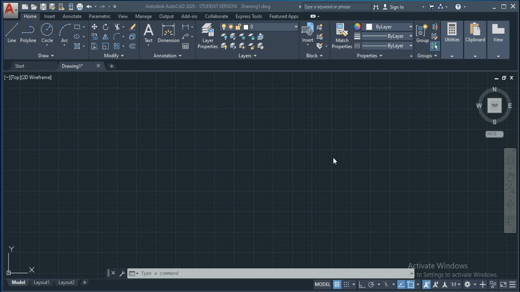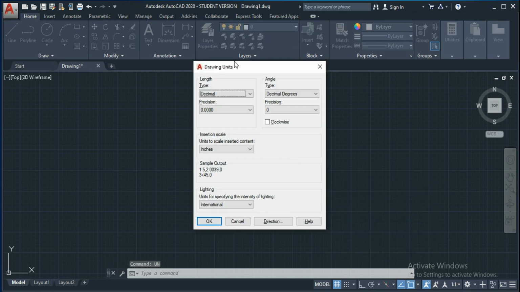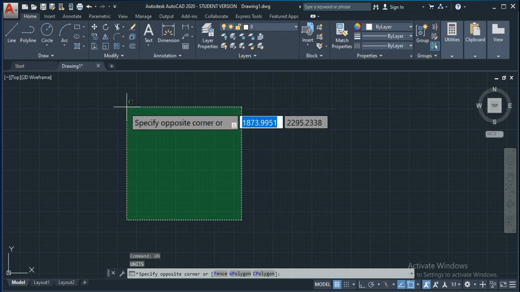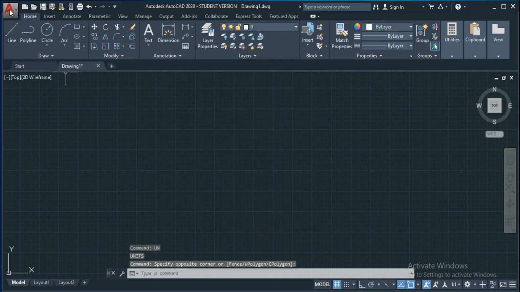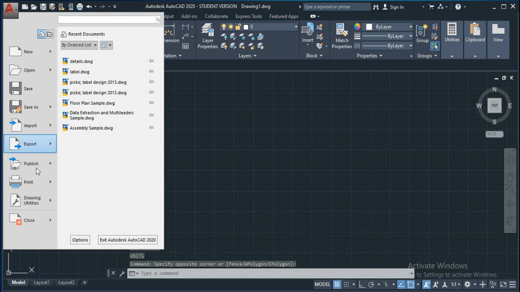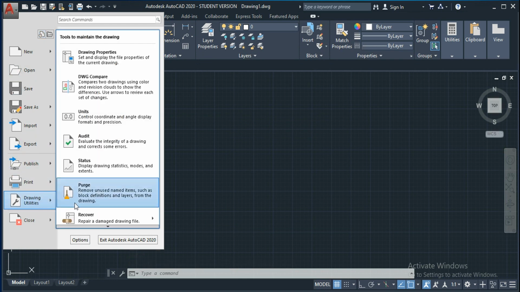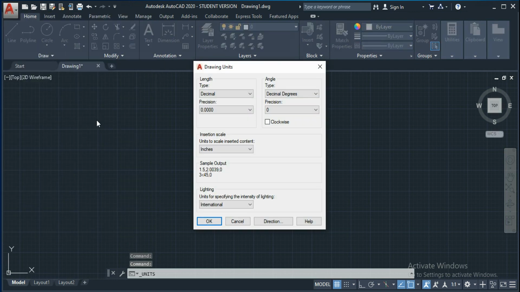So in AutoCAD, to set the units we need to give the command as UN, enter. The Drawing Units window will be opened here. Otherwise, another option is to go to the Home button, the AutoCAD symbol, and here we have Drawing Utilities, and under this we have Units. So instead of going through these options, we can directly give the shortcut key UN.